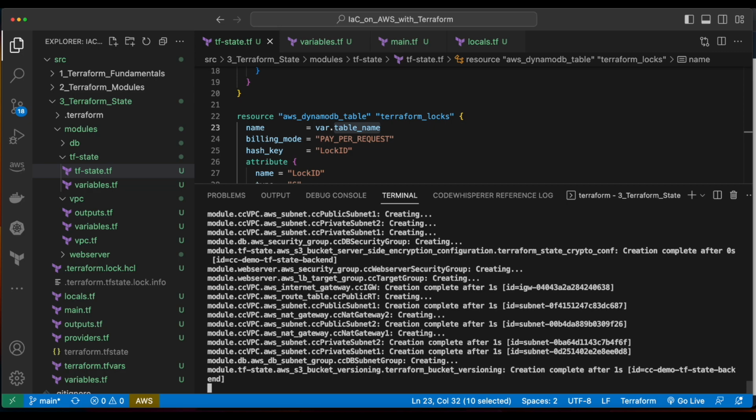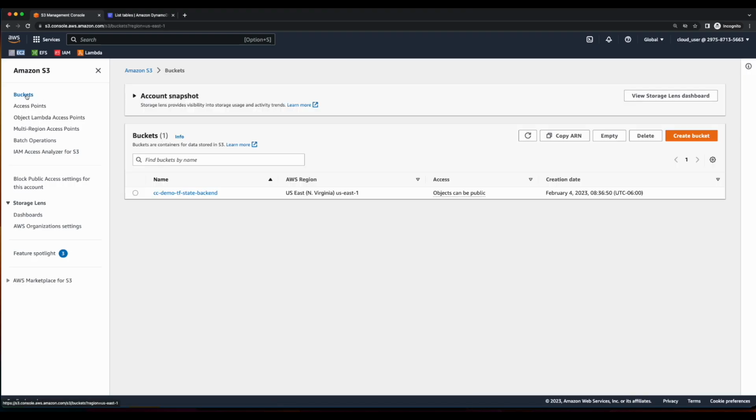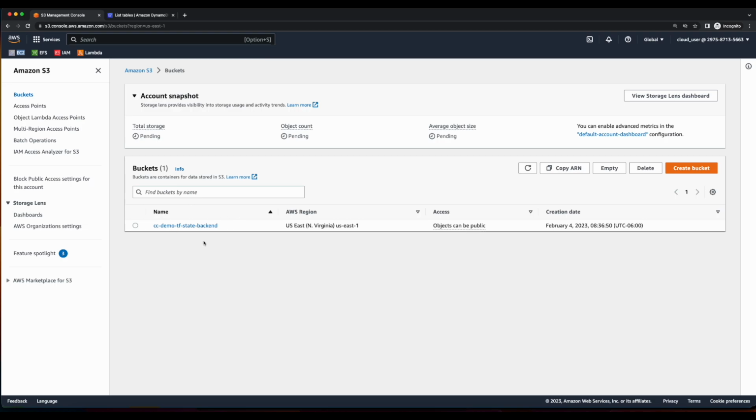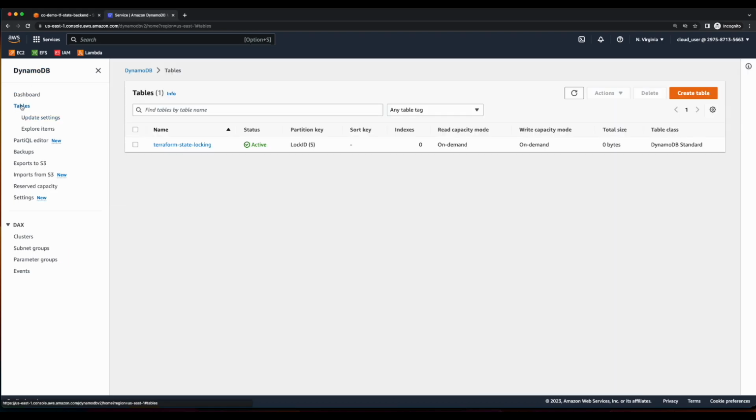Now, this will take a while, so I'll pause the video until the provisioning is complete. And after a little over 5 minutes, our resources have been provisioned. Now, of course, most of these resources have to do with our 3-tier infrastructure, but if we jump back into the AWS console and go into the S3 buckets, we see the new bucket for our Terraform State backend. Of course, right now, there's no TF state file in here because we haven't implemented the backend, we've just created the infrastructure. And the same for the DynamoDB table.